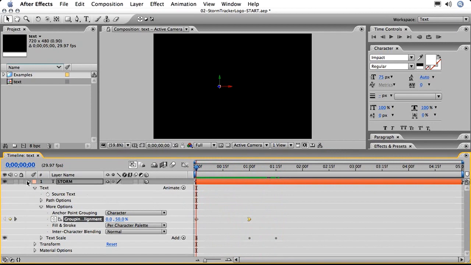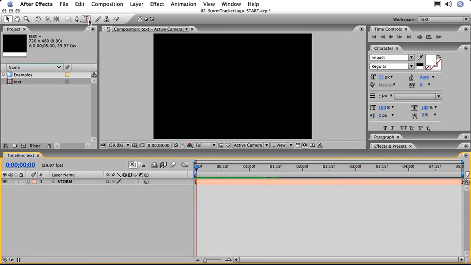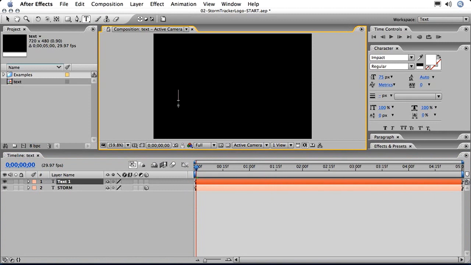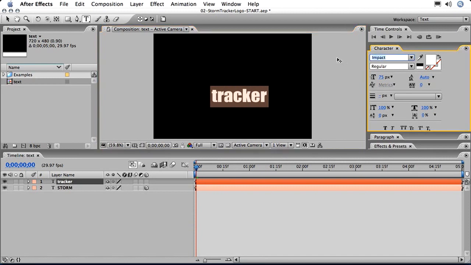Let's toggle collapse the storm layer, deselect it, select our text tool, and type in the word tracker in all lowercase. Okay, let's center this. And we're going to want to change this font. So let's just highlight this and change some of our characters. The first thing, it needs to be Arial. So let's just type in Arial, hit return. The next thing we're going to want to do is change the font size. So from 75, let's change that to 48.